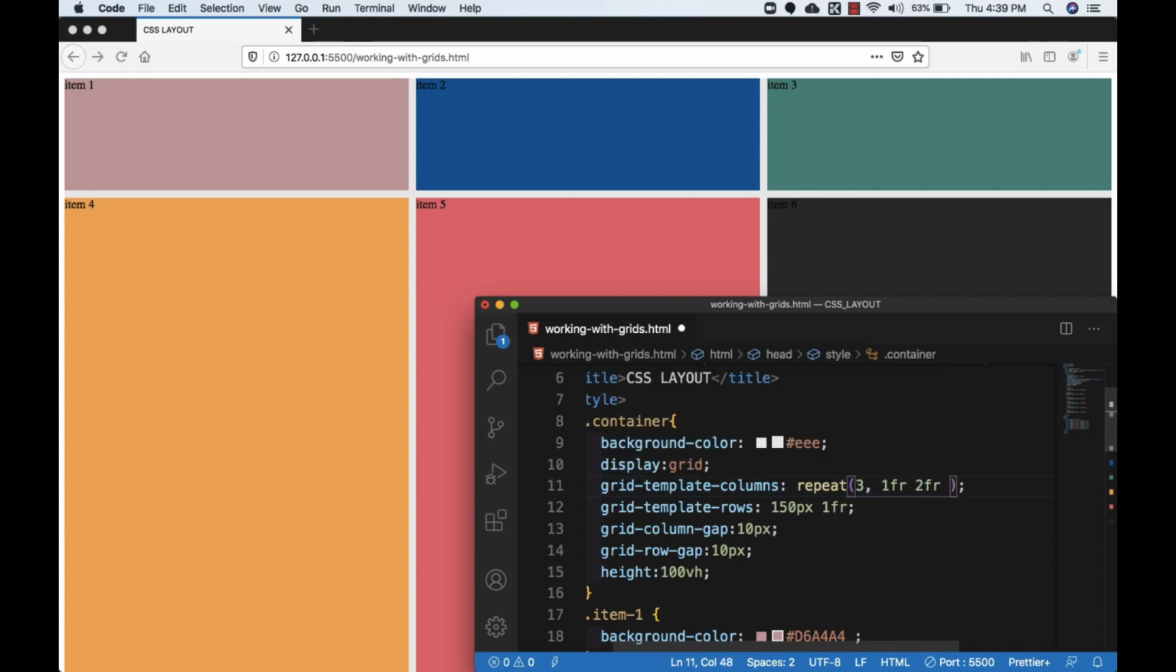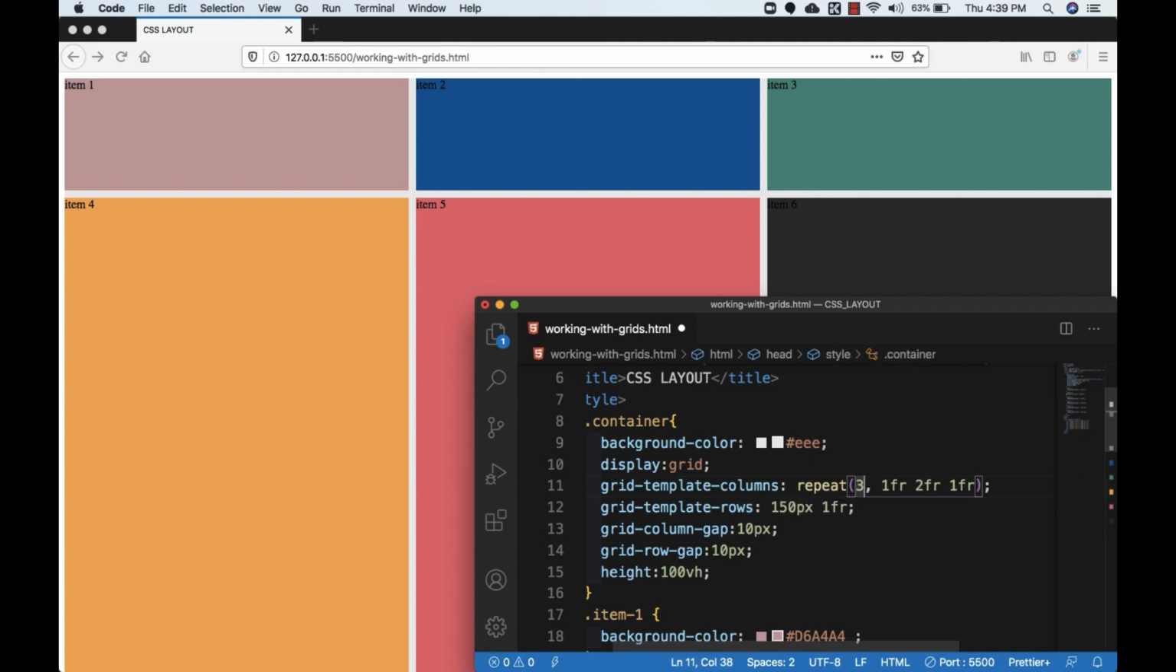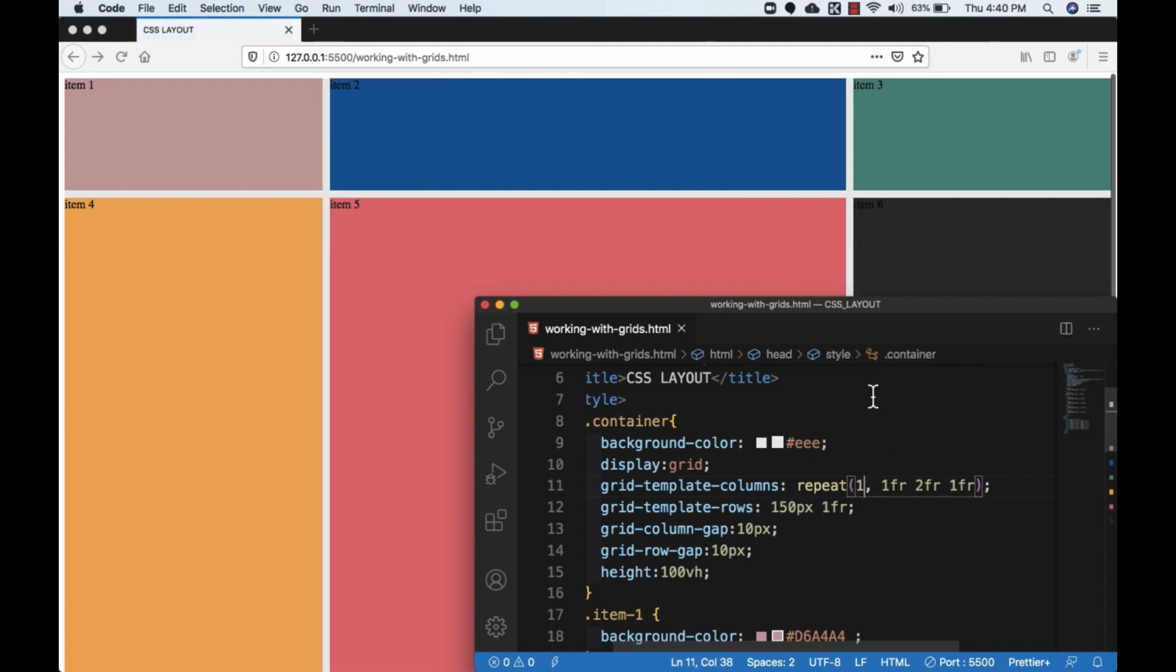And you can also give different size of fraction, 1 FR for the first column, 2 FR for the second column, and 1 FR for the third column. And here we need to change it to 1. And let's save this. So now 1 FR is for the first column, 2 FR is for the second column, and 1 FR is for the third column. So the first and the third column have the same width, but the second one has double width.